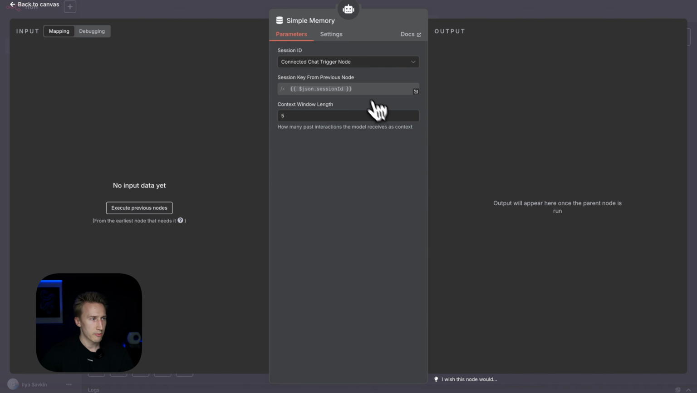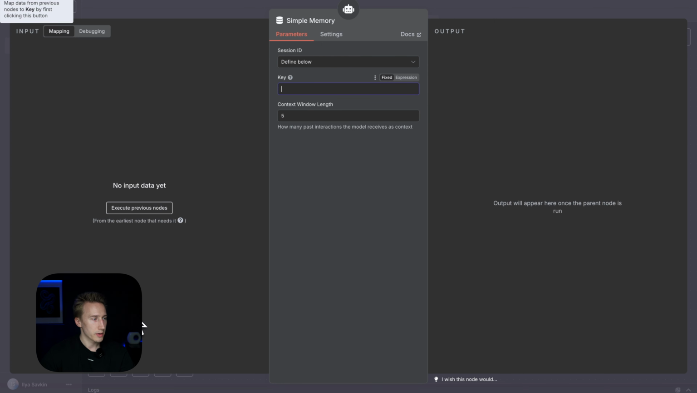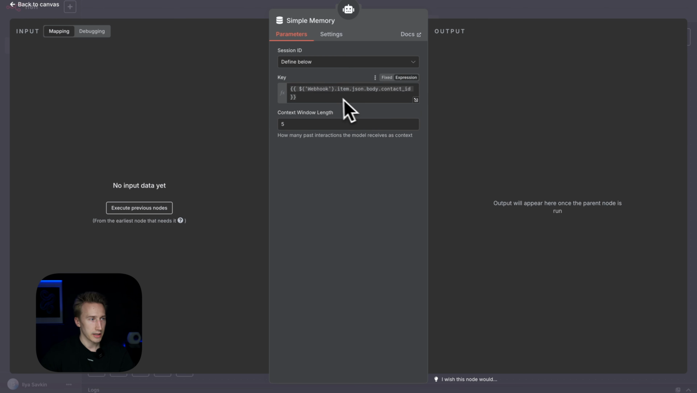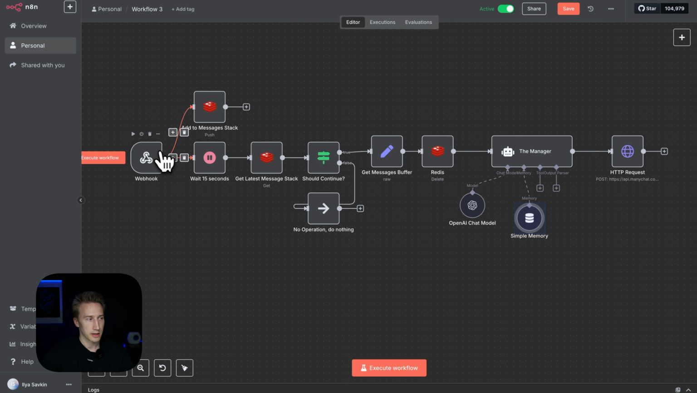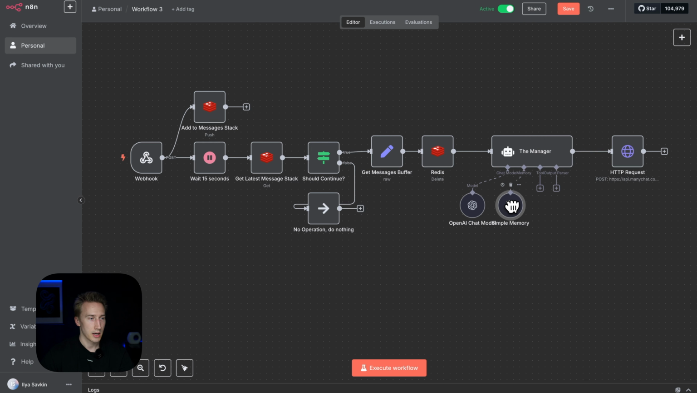So now let's add some memory. It's going to be simple memory, and let's change to define below. And for the memory, we're going to use this key. So basically, it's the contact ID that we get from the webhook. So as you remember, we send from Manychat not only the message but the contact ID. That's how we know from whom we got the message and who we're gonna reply to, and we grab it from this node. And for a simple memory, we use a context window length of 20. So the 20 last messages will be in the agent's memory.